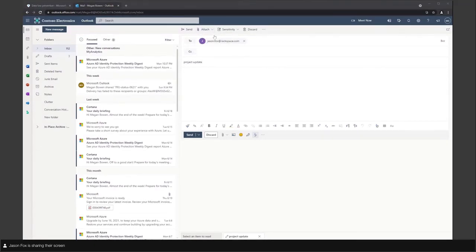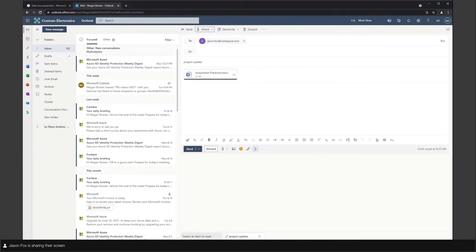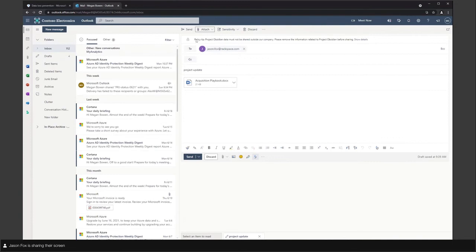And then we can attach a file. So let's attach this acquisition playbook. And then you can see immediately Outlook puts the policy tip here. It says Project Obsidian data must not be shared outside our company. Please remove it before sharing. And it won't let me actually send it. It will block it from being sent. So that's how those policy tips work.